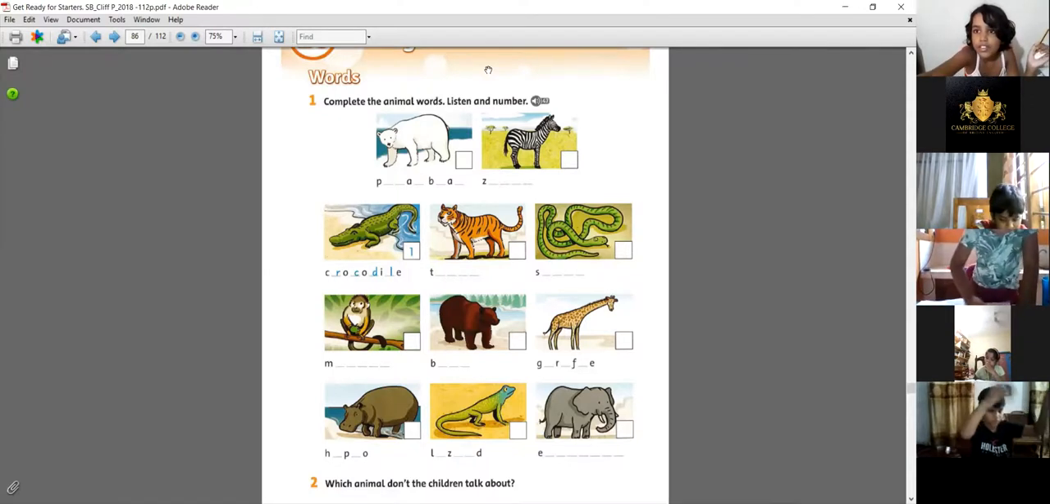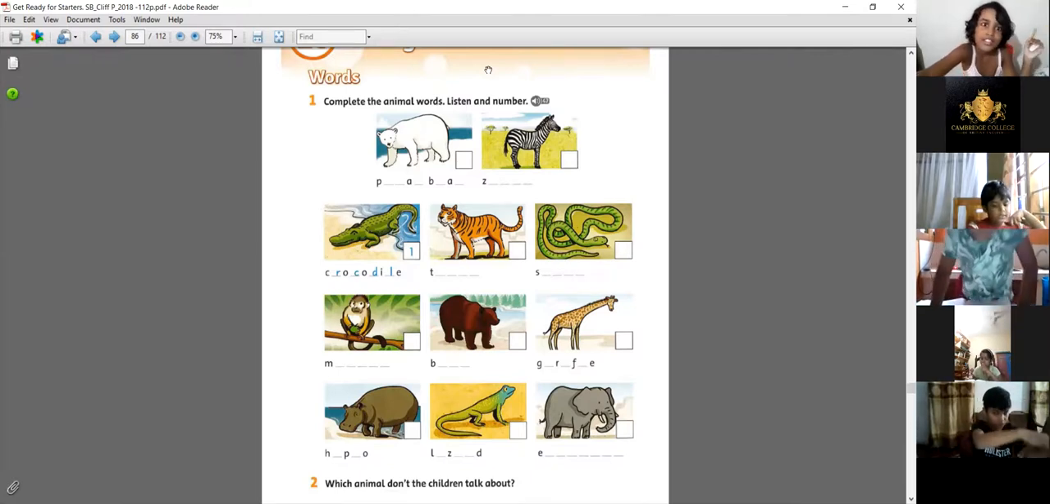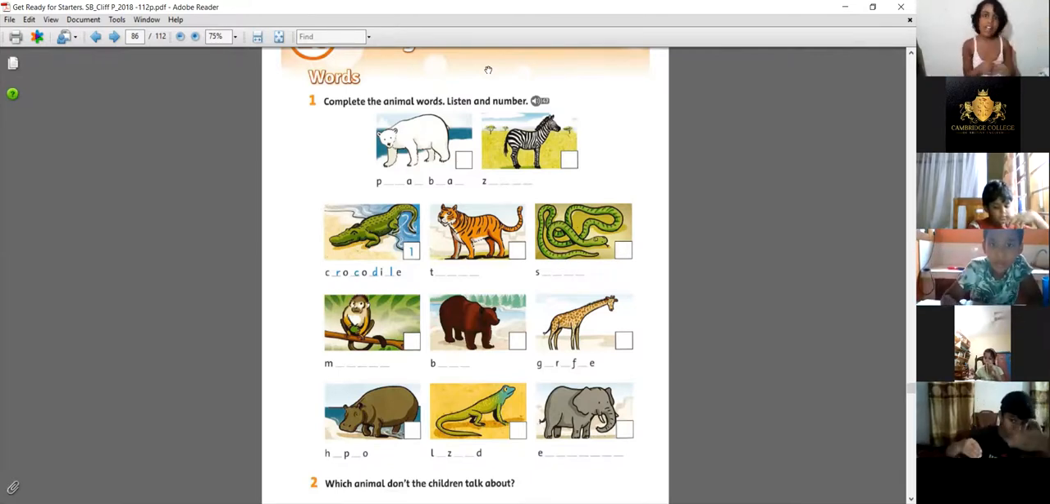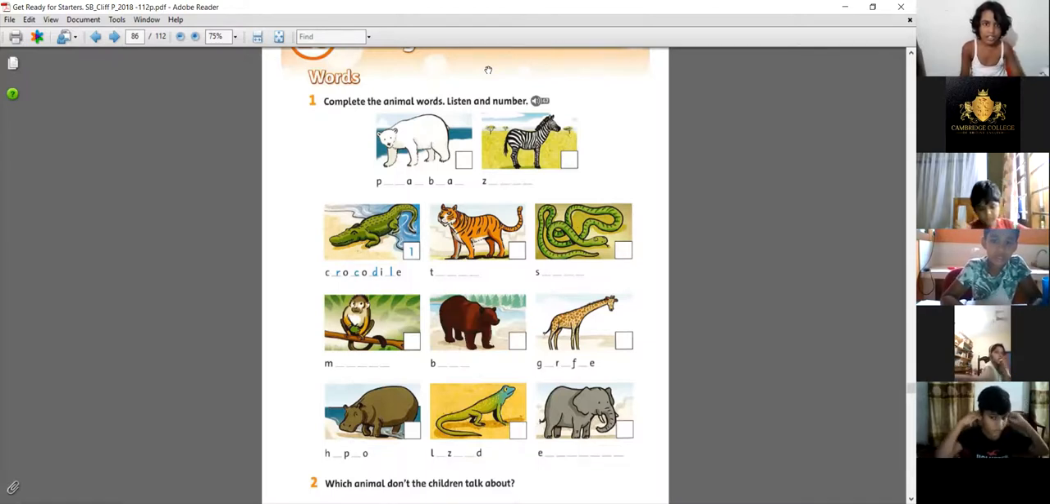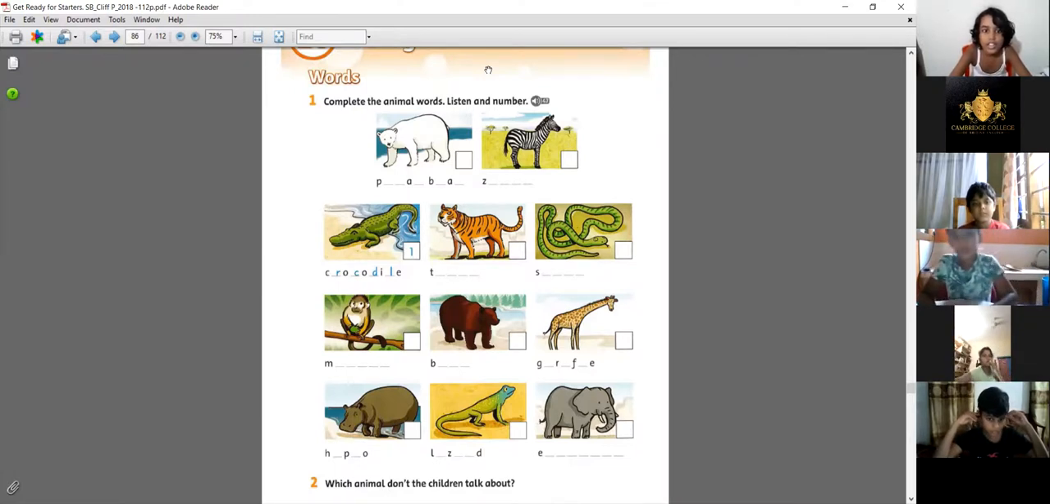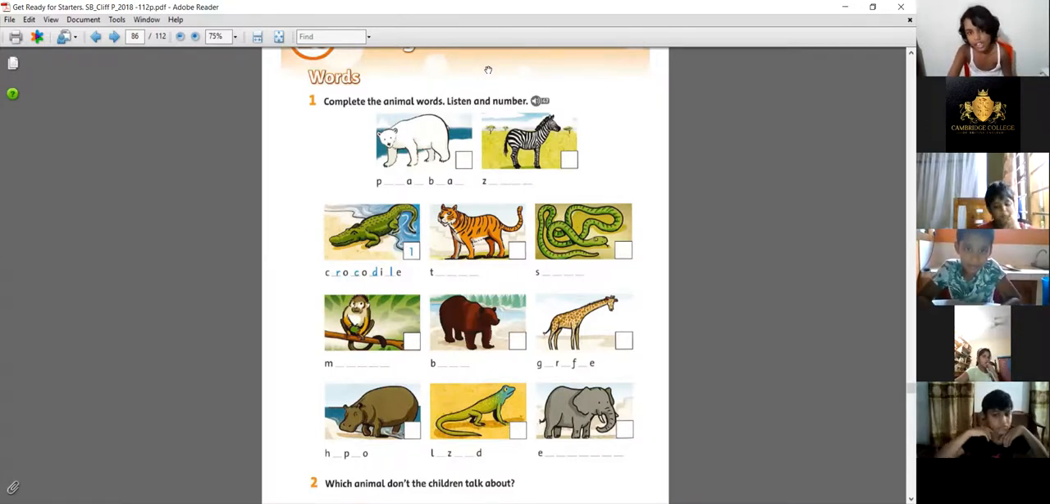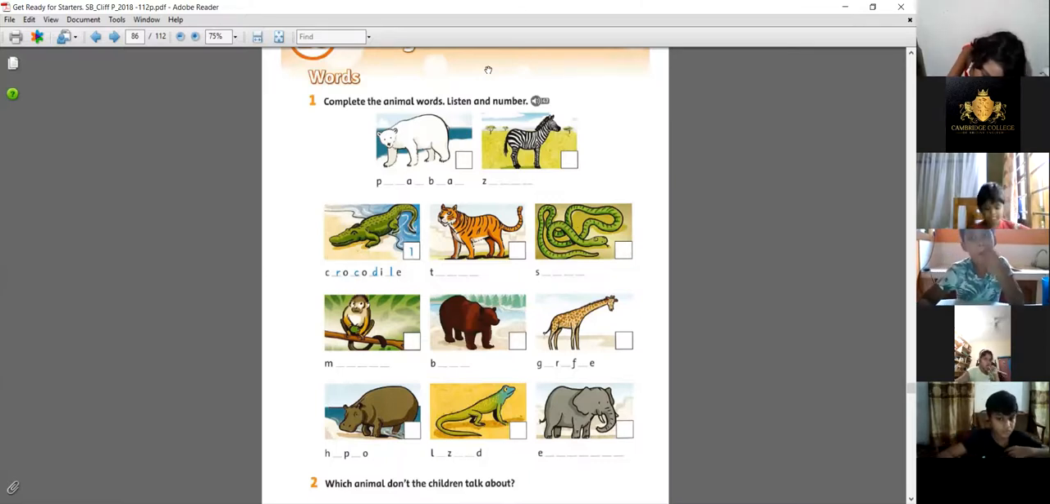What shall we do at the zoo today? You can choose. Well, I'd like to see the crocodiles, please. Okay. Do you like crocodiles? Yes, I do. Can you see the number one? This is an example. Now you listen and write numbers.